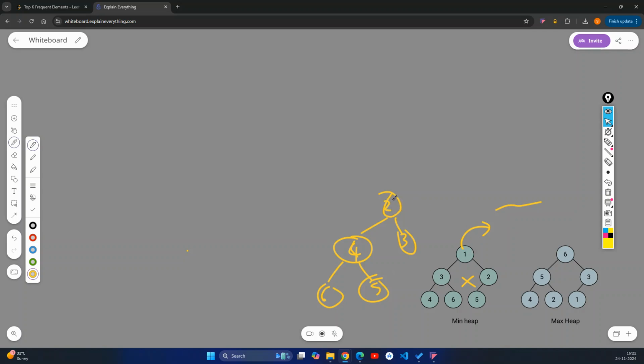Next time, what will happen? If I want to execute the next task, it will go out, and 3 will come and sit here. This is how the min heap or max heap works. Whenever you pop, you are going to get a minimum element. In the max heap, whenever you pop, you are going to get a maximum element. This is the easiest definition one can recollect.